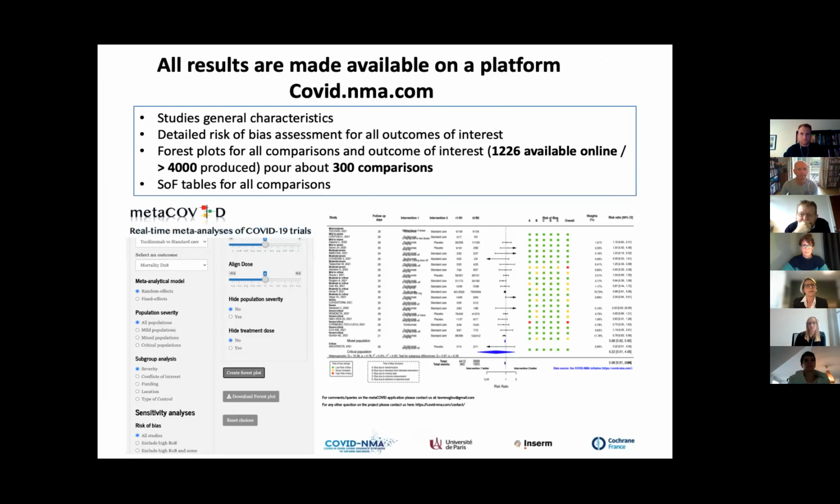On the platform, people can access details about study general characteristics and detailed risk of bias assessment for all outcomes of interest. We are using ROB2 with a strong process with the BIOS Method Group, where a random sample of our data extractions is assessed regularly by members of the BIOS Method Group, with feedback to improve the assessment. We produce forest plots for all comparisons and outcomes of interest. We currently have more than 12,000 forest plots available online for about 300 comparisons, but we produce more than 4,000 forest plots. And we have summary of findings tables and evidence profiles for all comparisons.